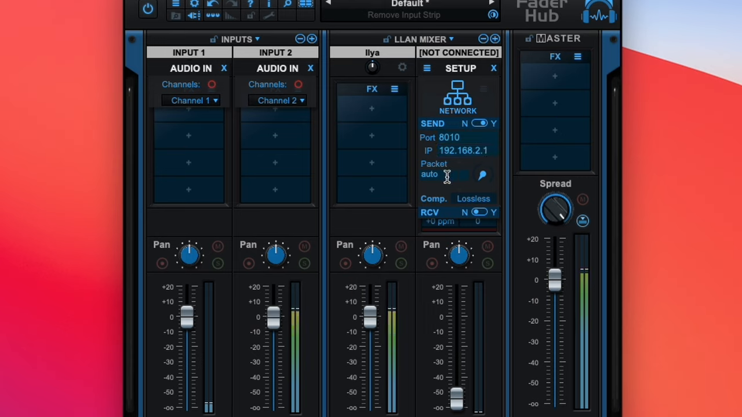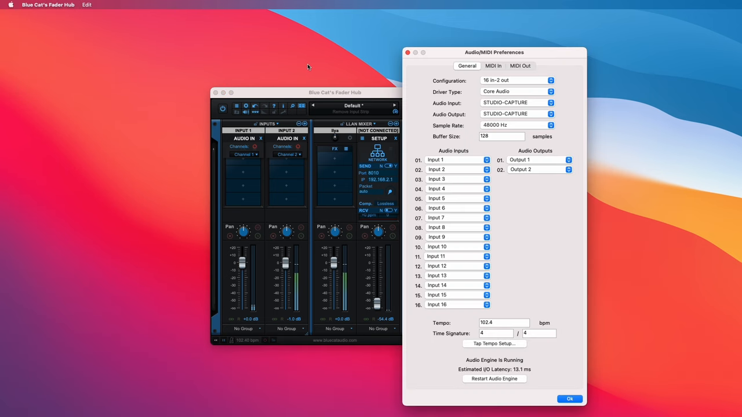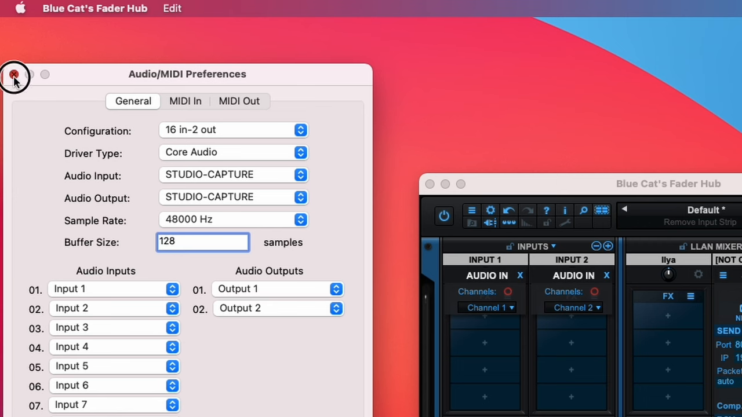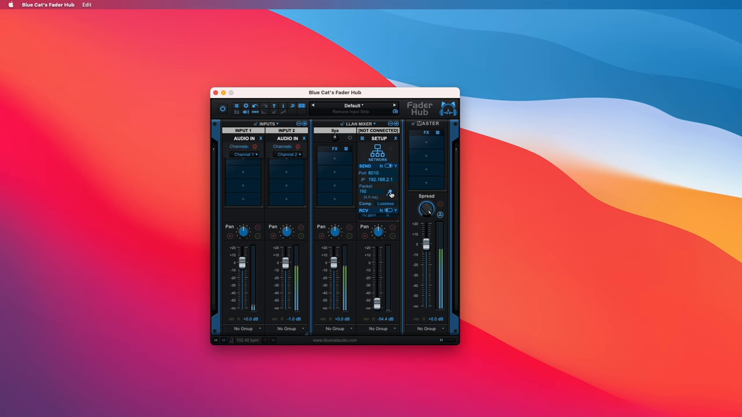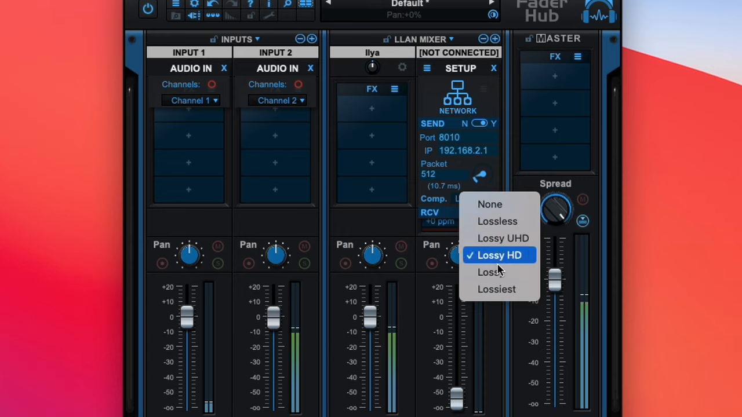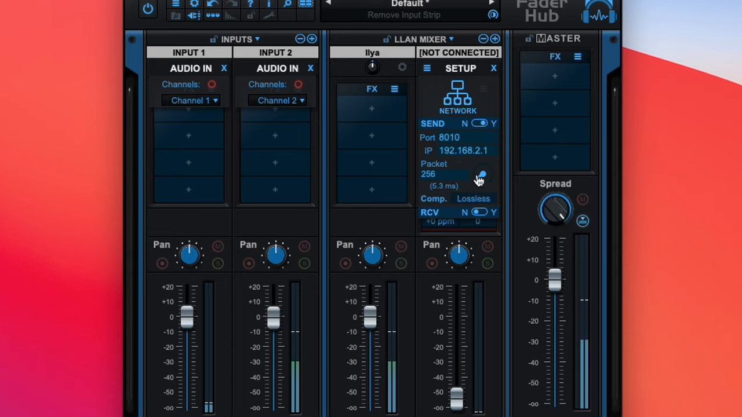Packet size, if it's set to auto, it uses the default packet size that is set in preferences if you're using standalone Fader Hub. Now the buffer size is 128 samples. You can try changing it maybe to 256. With larger packet sizes, the overall connection will also be more stable, and you can use some kind of lossy compression to send the audio compressed so it will take less bandwidth. It will also work better with larger packet sizes. So these are the things you can try.